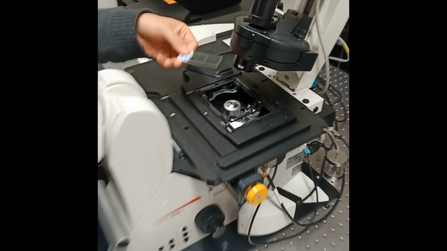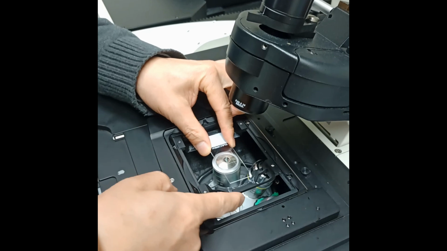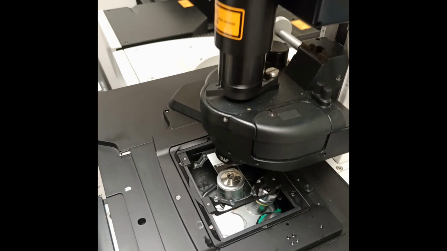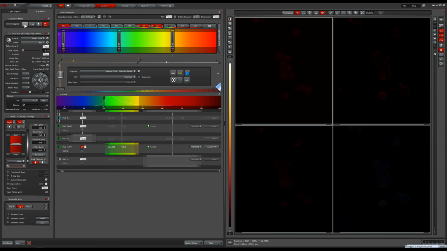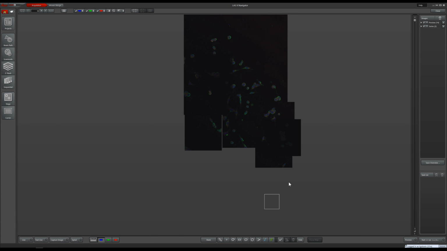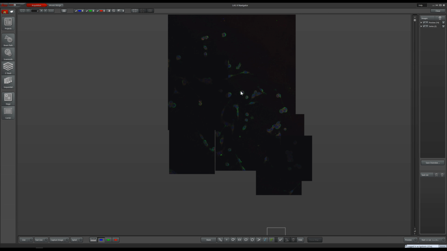Place the sample back in the holder. Since you will have to move your sample to apply the immersion medium, you will lose your exact spot. To find that spot again, go back to Navigator after switching your objective. As you can see, we manually moved back very close to the area we've been working in previously.